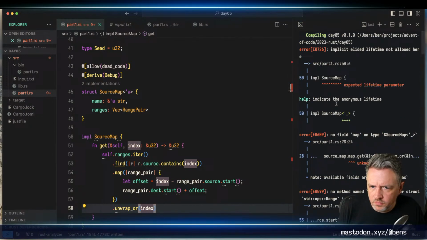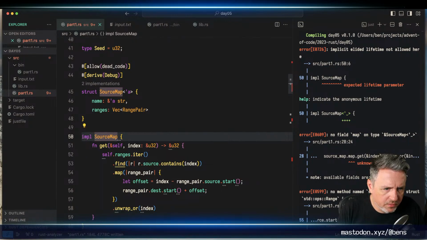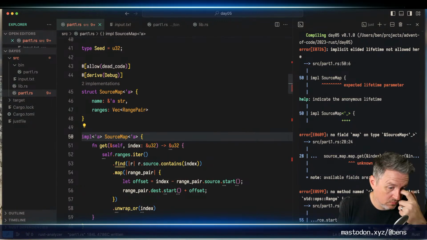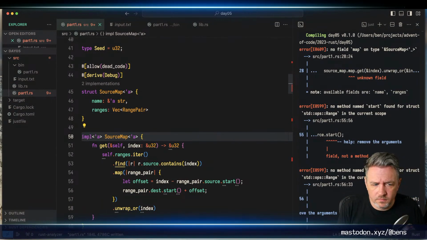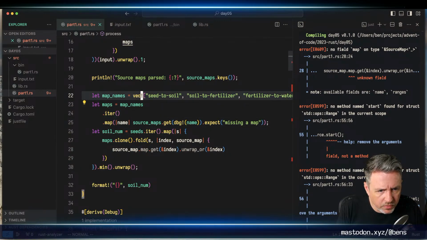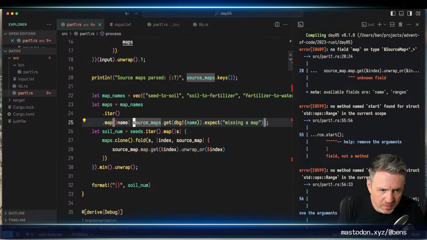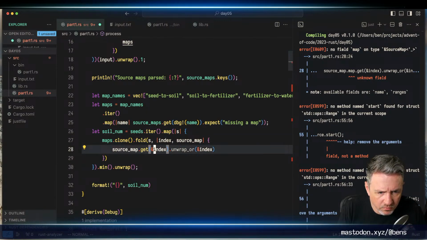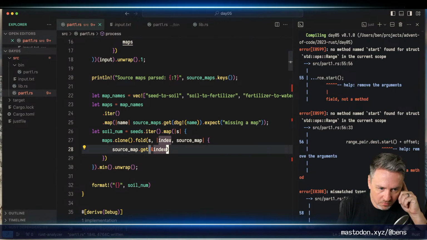Okay, we still have that. We need a lifetime parameter here. Impl tick A for source map tick A. Line 28. Soil numbers. Okay, so we go through each one. Seeds.iter.map. Source maps dot map. Source map dot get. So that can just be a get now, and we don't need to unwrap or anymore because that will always return one.